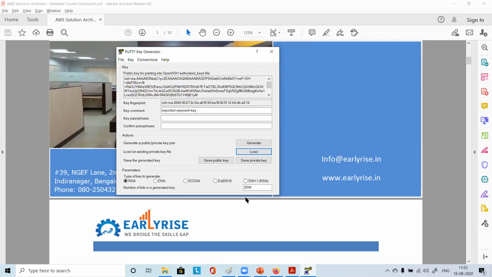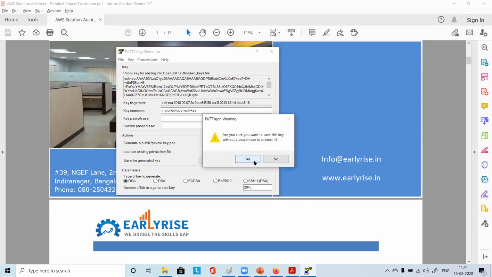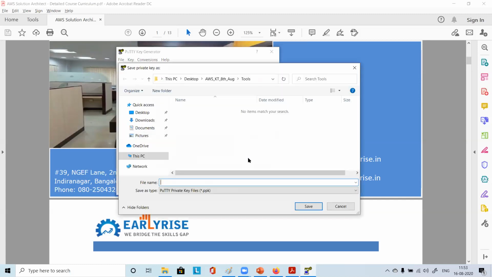What we are going to save is the private key. Let it be RSA, let it be 2048. First we click load, and the second thing we click is save private key. Please click on save private key. Don't click anywhere else. Please click on the save private key option. Once you say save private key, it says, are you sure you want to save this key without a passphrase to protect it? I say yes.